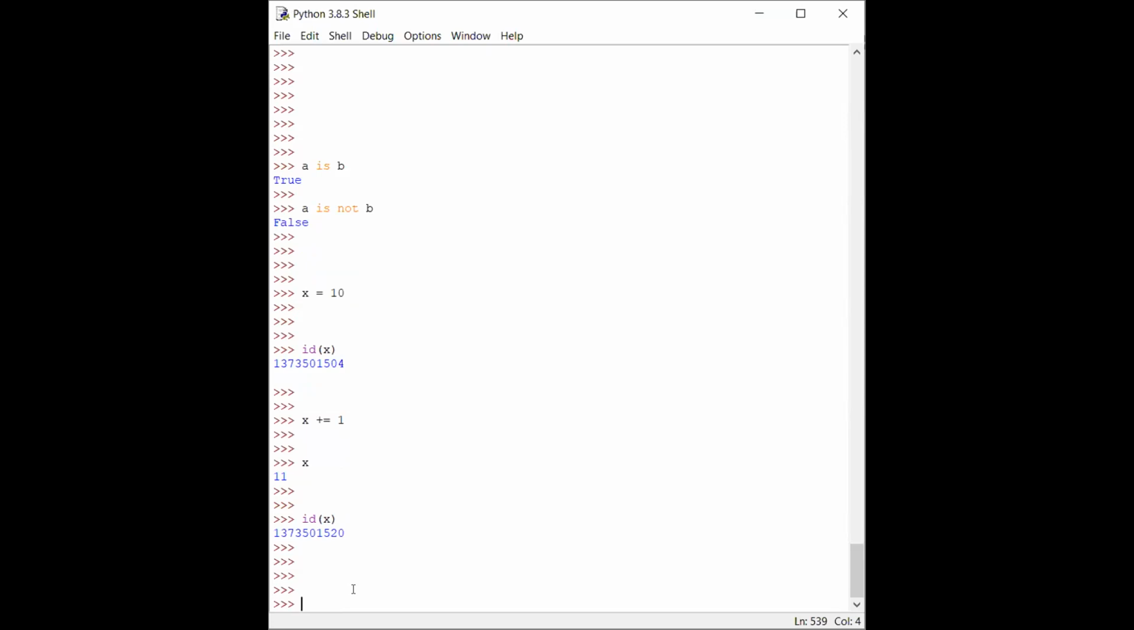Okay, so take care of this. Do not think that if you once created a variable, it will always have the same address. No, in its journey, when the variable changes its value, its identity will also change. Okay, take a note of it. Remember this. Do not confuse yourself that once I created a variable, its address will always remain the same. No, it is not the case with Python. It will keep moving on with its value.